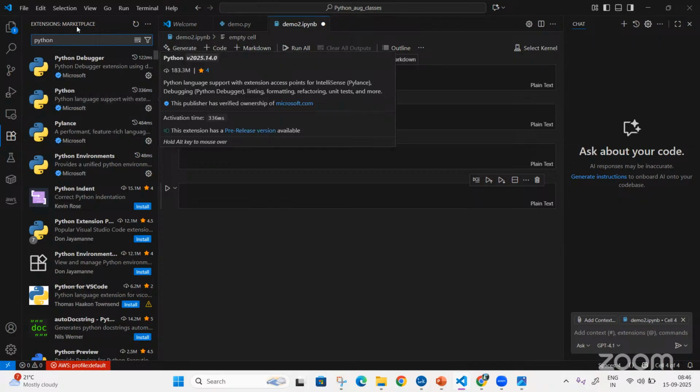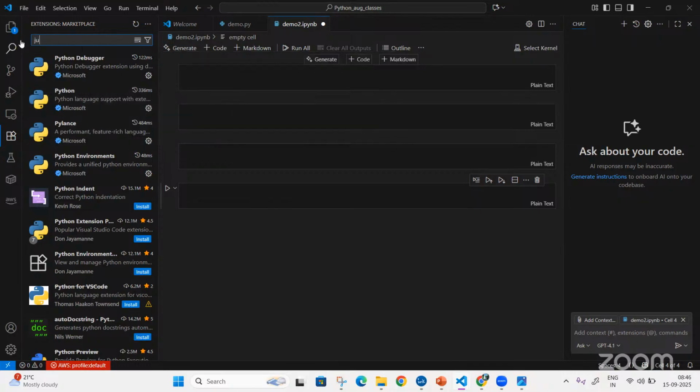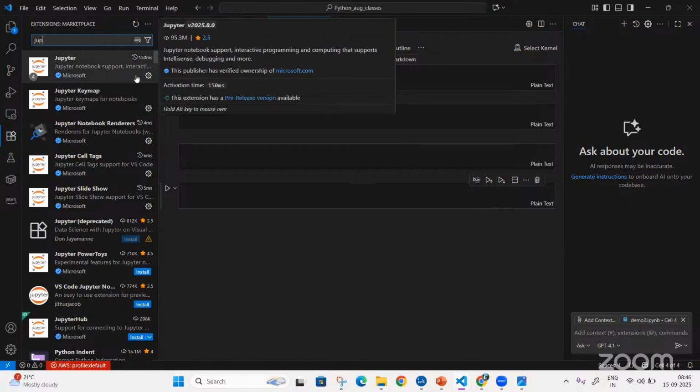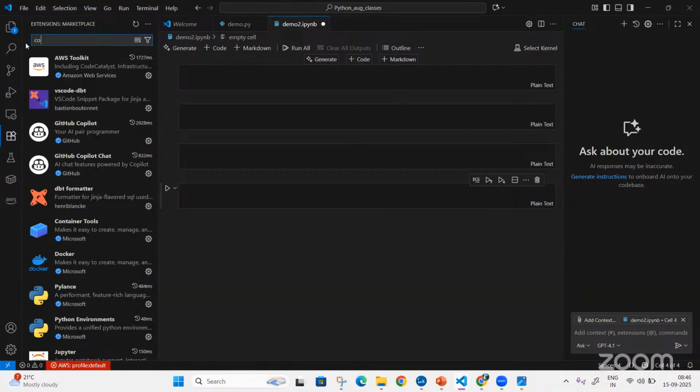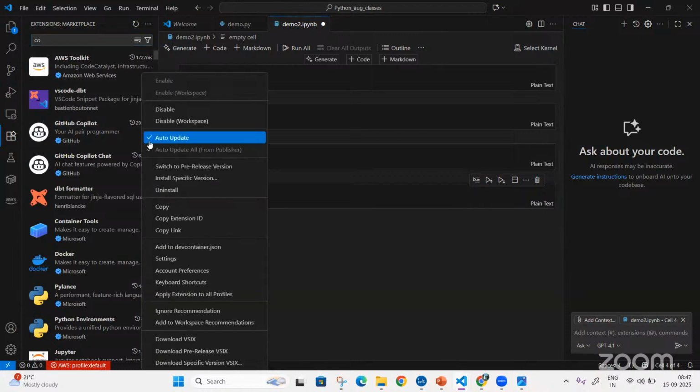Go and install that and then search for Jupyter. Again, you install this. Once you install, you can run the Jupyter notebook here itself. And one more thing, there will be something called GitHub Copilot. Please go and disable this.